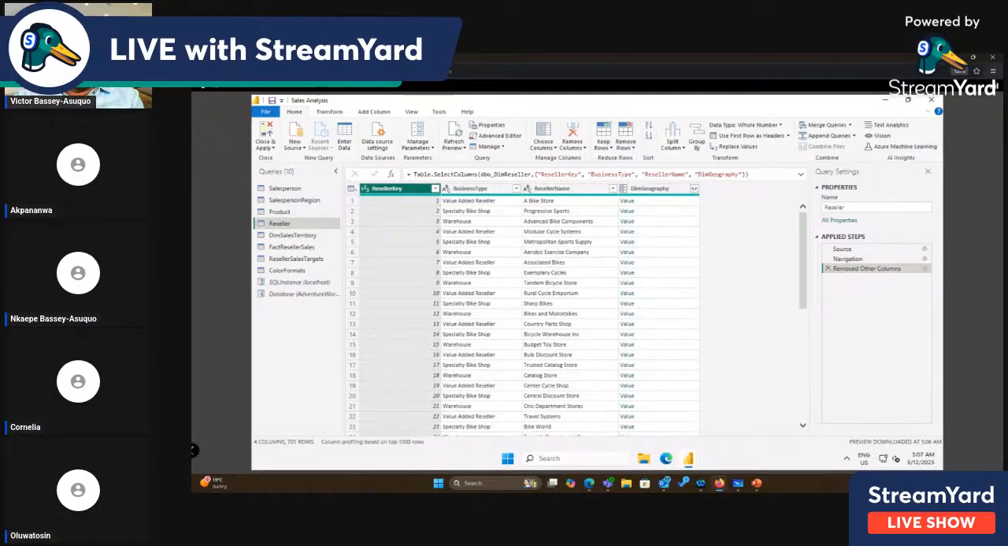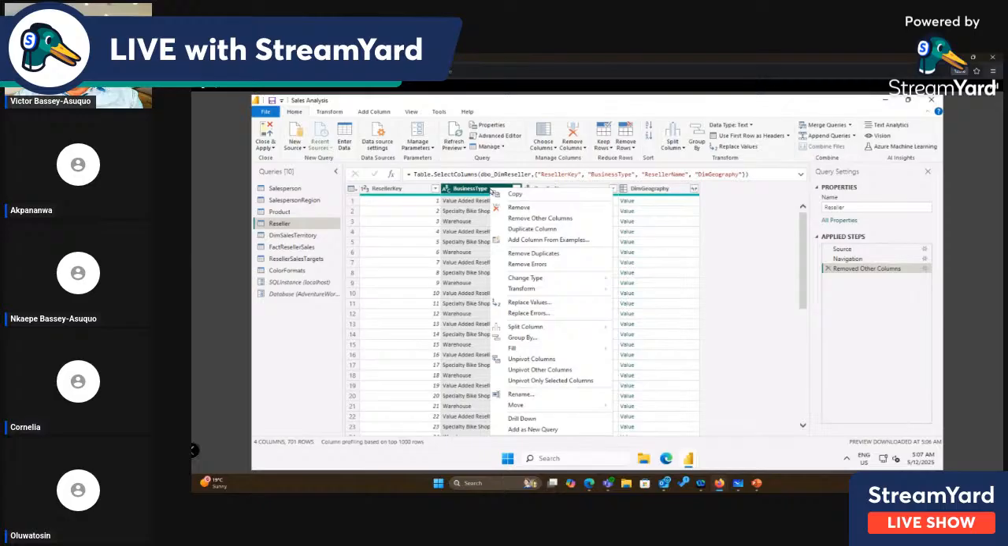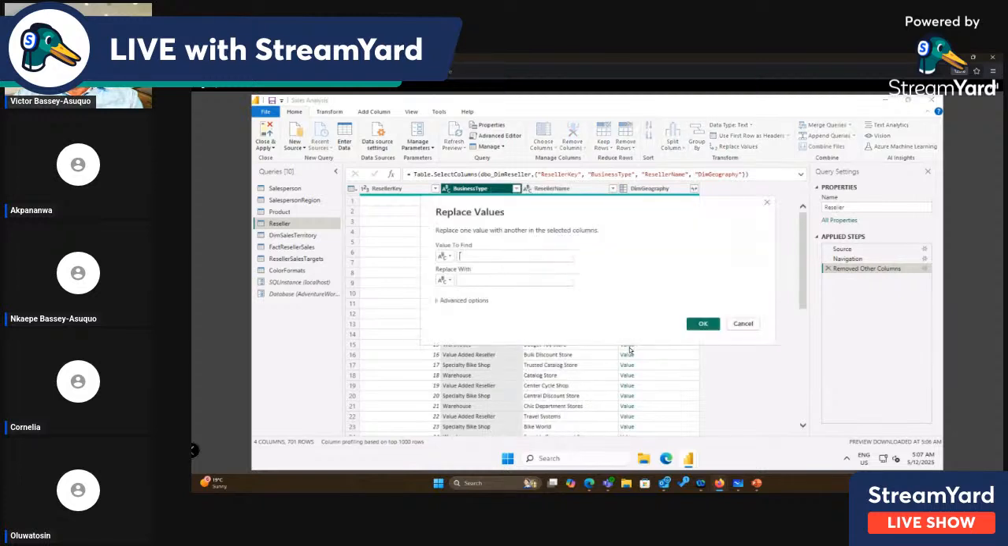So we want to right click the business type column header. So I'll go ahead and right click the column header. And I want to select replace values. So I'll go ahead and specify replace values. I want to replace warehouse written as 2 words with warehouse written as 1 word.